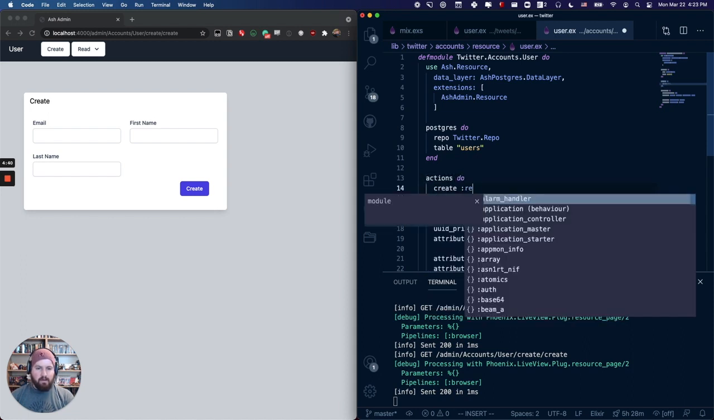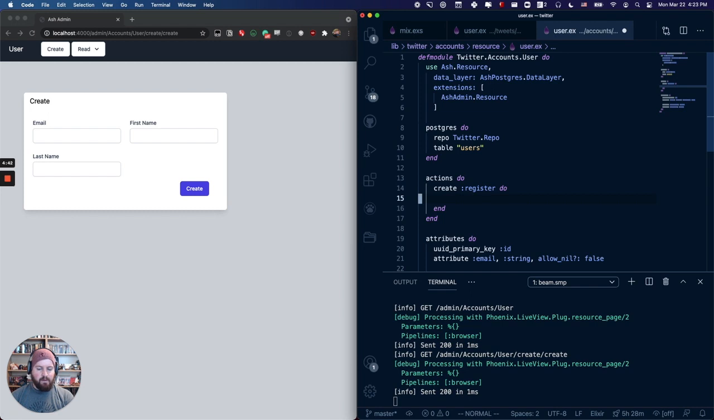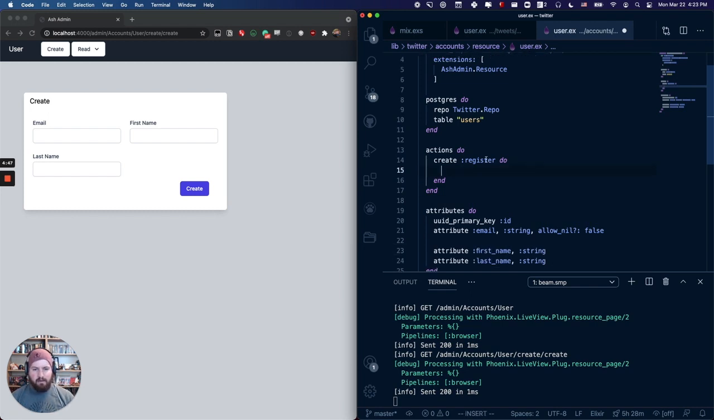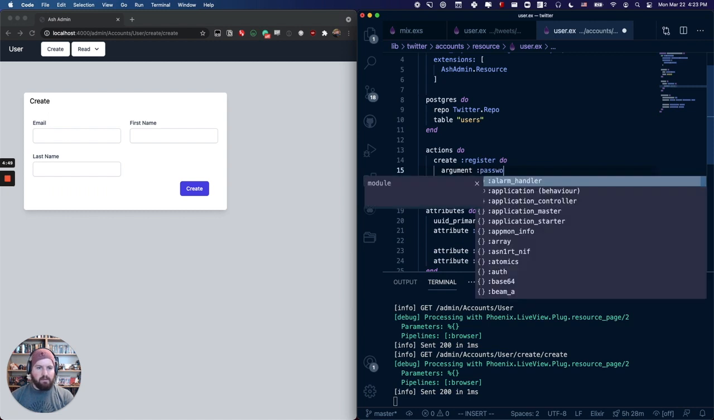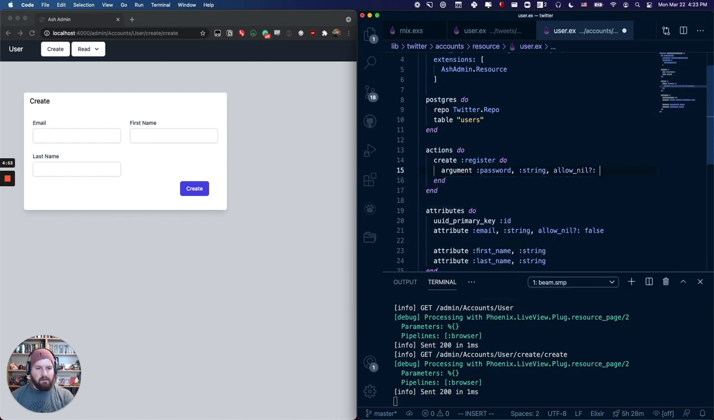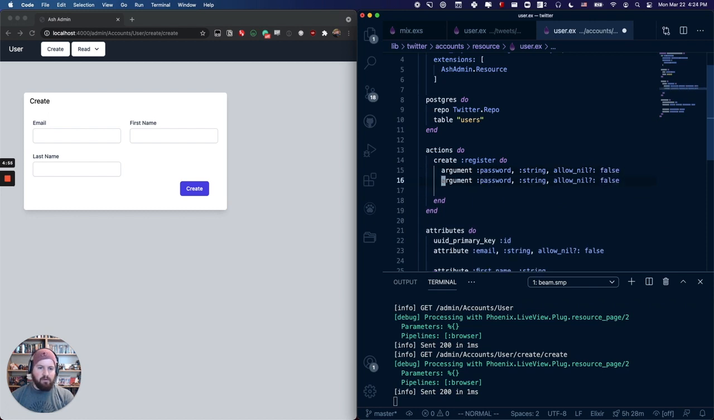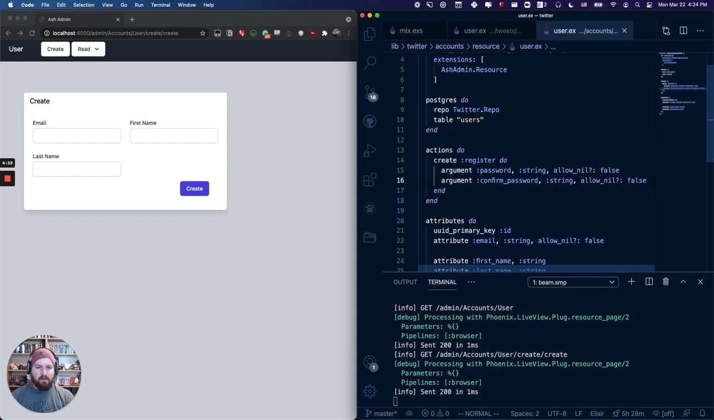So let's go ahead and make an action called register, and we'll probably want an argument that takes the password. You need to send this, so say allow nil false, and we'll probably want another one that is the confirm of the password. Okay, so we know we want the password when we register.